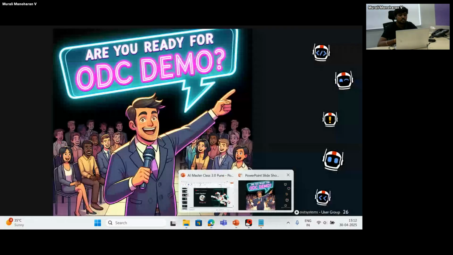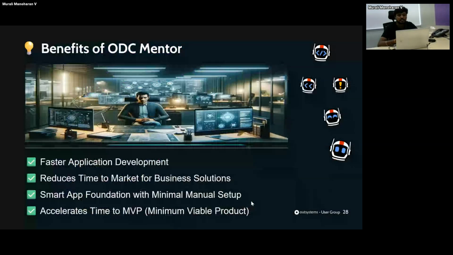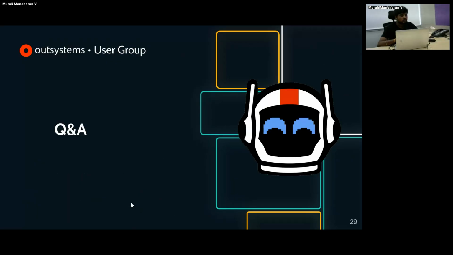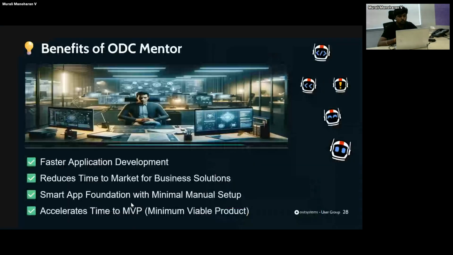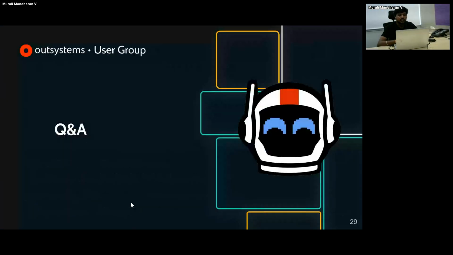the benefit of the ODC Mentor is definitely faster application development, because we don't need to do everything manually by creating screens, roles, entities, database, relationships; everything will be handled at the ODC Mentor's end. So it reduces the time to market. These are the benefits of the ODC Mentor. So we can wrap up our session and move into the Q&A.